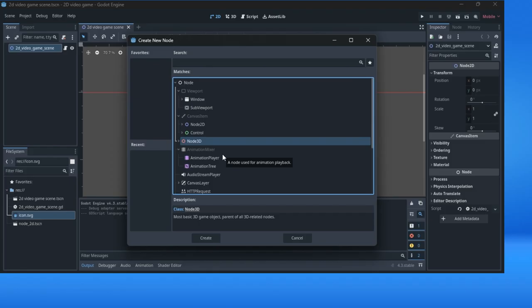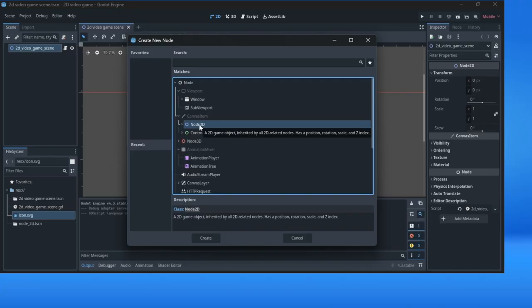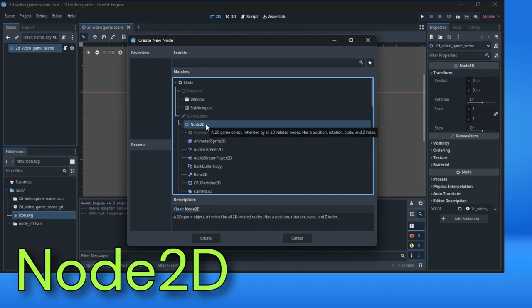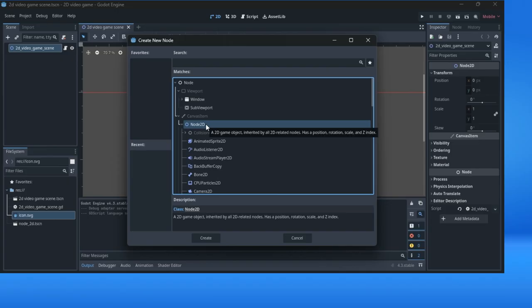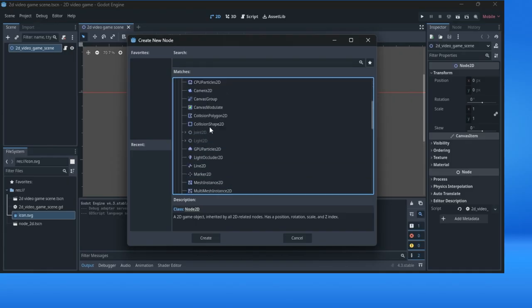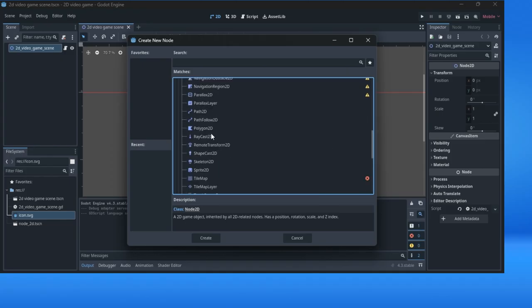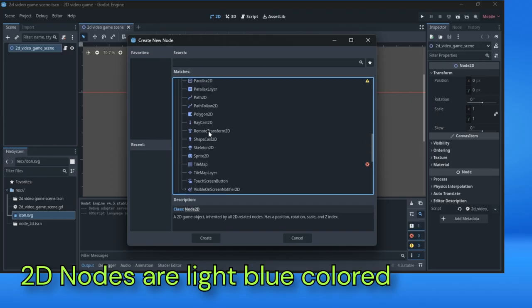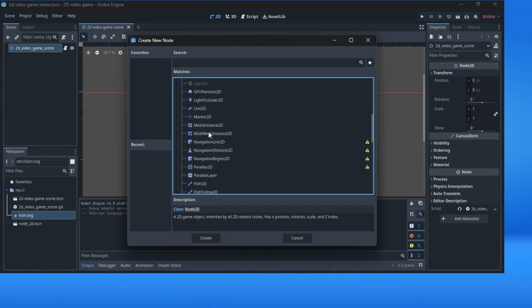Because we are making a 2D game, we will mostly use nodes from this part here. This is canvas item 2D nodes, or Node2D. This Node2D is a root node, or a main object, for many other nodes, as you see here: some kind of collision object, animated sprite, audio listener, etc. There is a list of these nodes. All 2D nodes are created in this light blue style, and you can easily find them if you know what you are searching for.